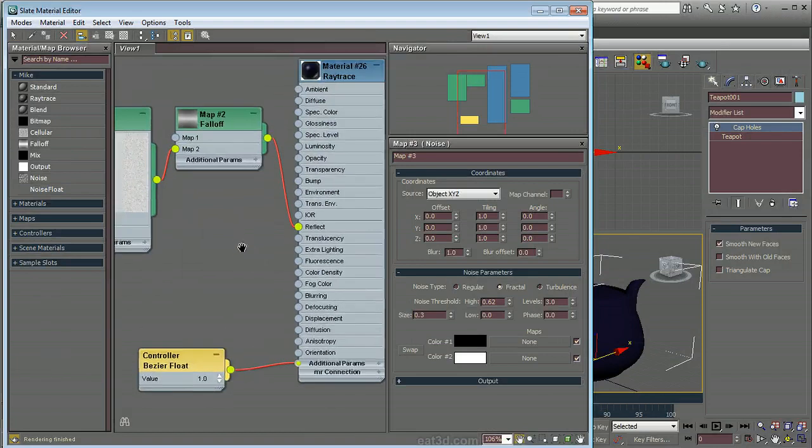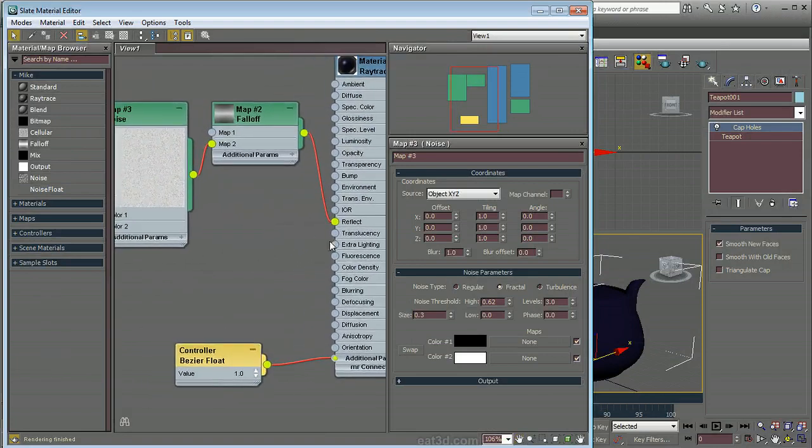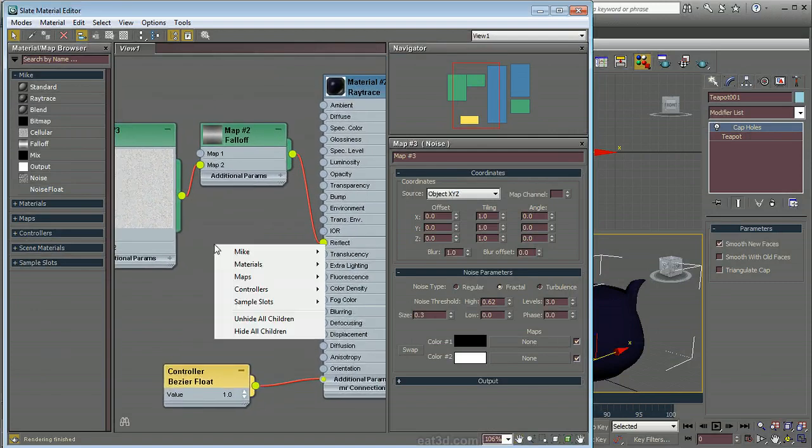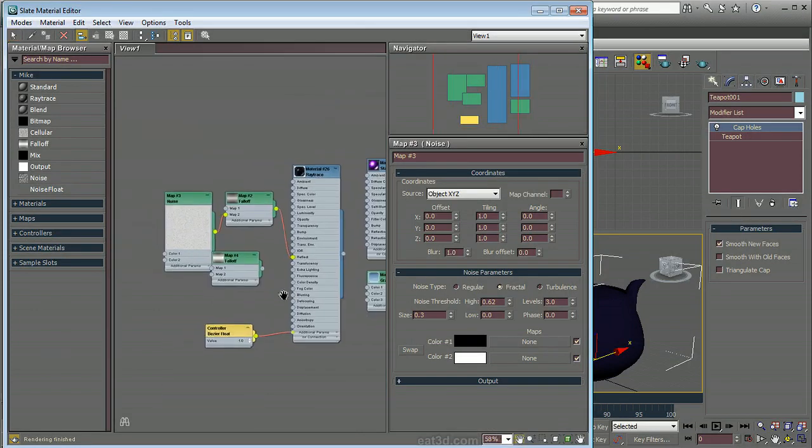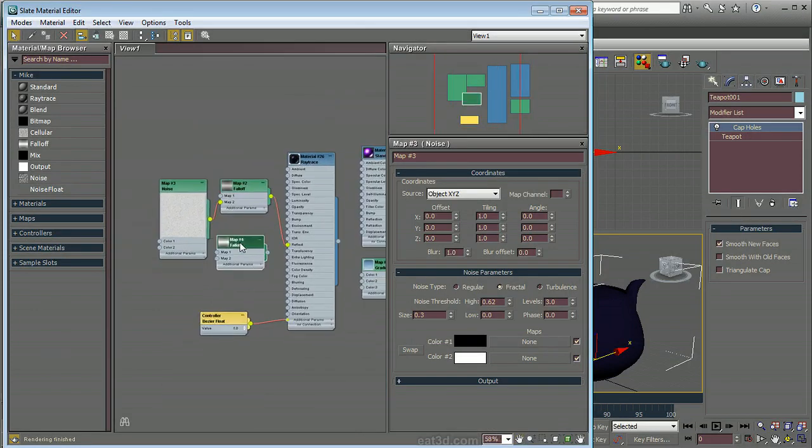Alright, so another way that we can do the same thing as drag out here and pick is we can just create something by right-clicking and then drag it into one of those node slots. So let's say we're going to use a fall-off map again. We'll just right-click and create a fall-off map.